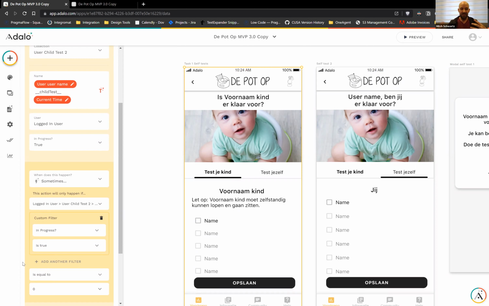And if I had done this the other way, where is completed is true, then it would be hard to look for the ones where is completed is false, because that would be every historic record that was done in the past, and that would not work. So just again, from the top, when the user lands on this page, we check if they have a current user child test in progress. And if they don't, then we create one for them.